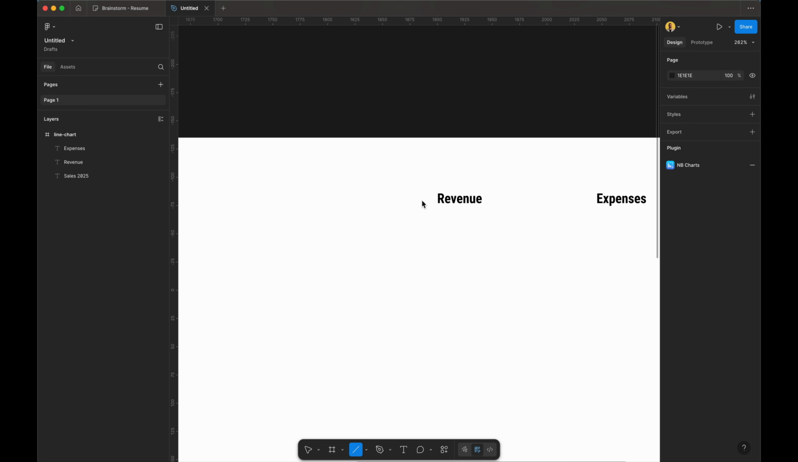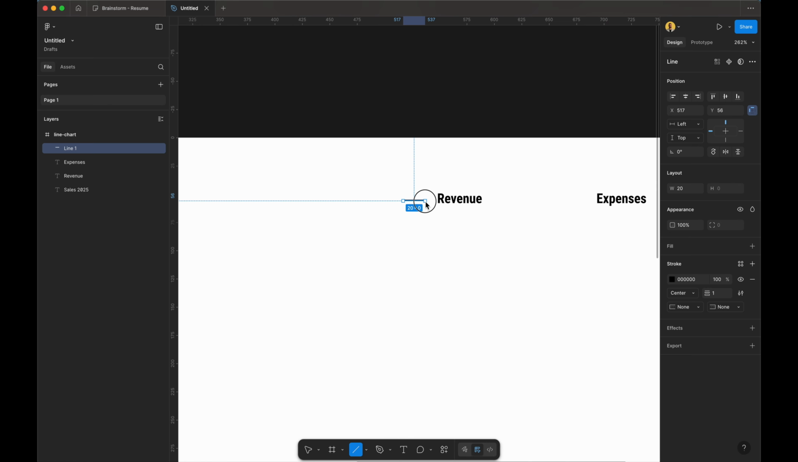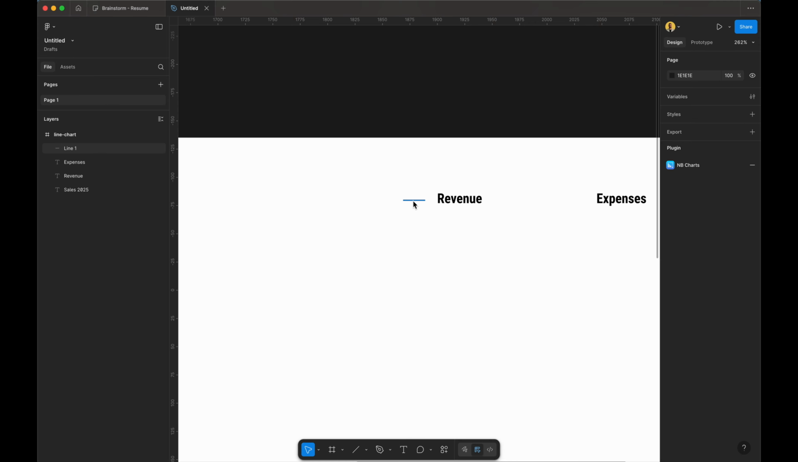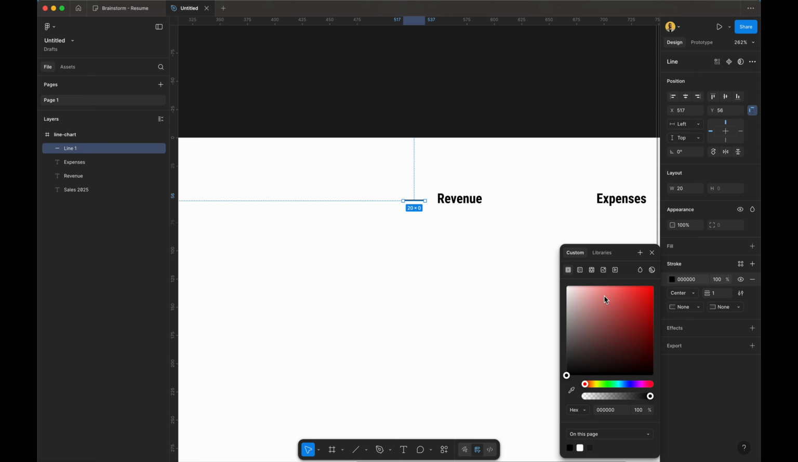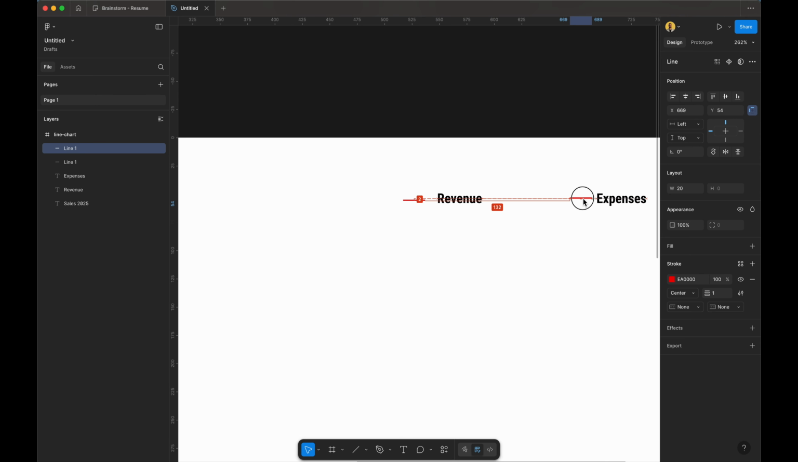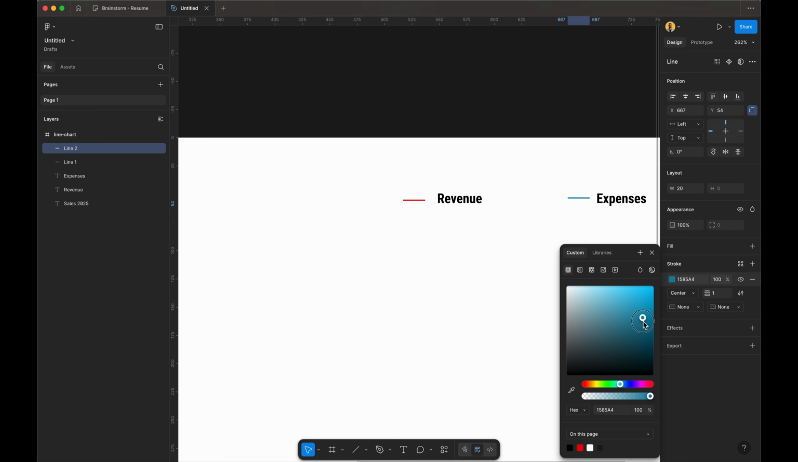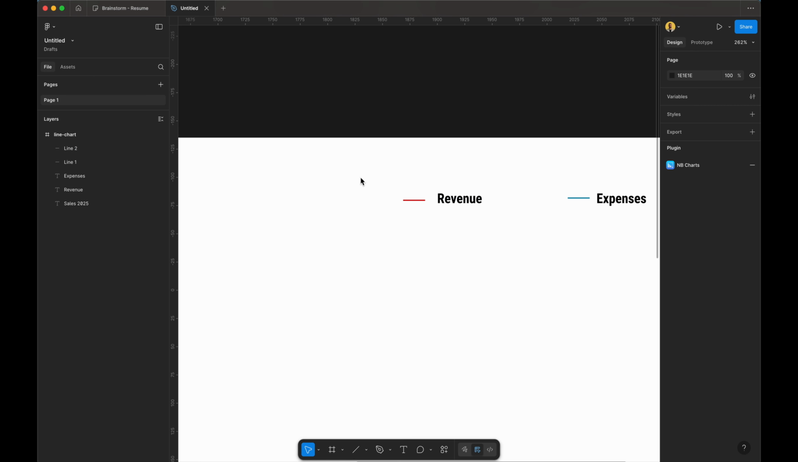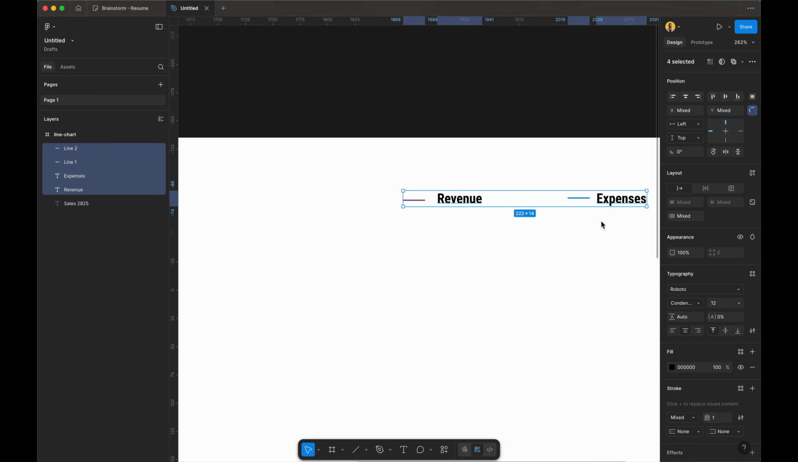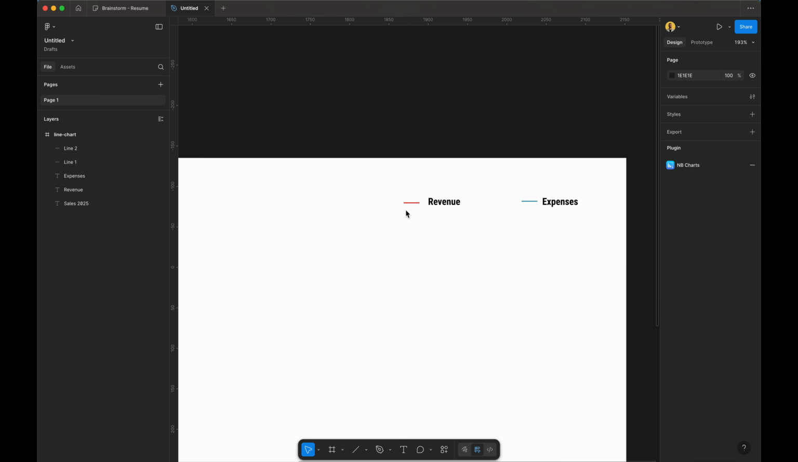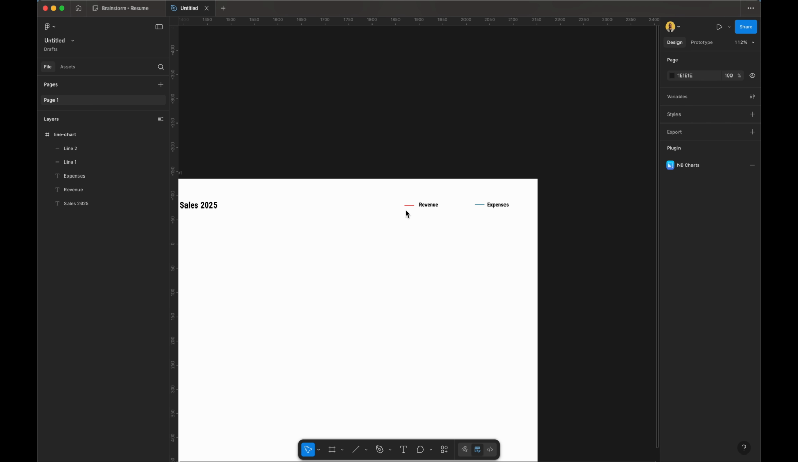So hit L on your keyboard and make a line like so. And I'm gonna give this a red color, and then I am gonna make another line, and this one's gonna be a different color, maybe a blue, but you know, you can choose the colors. That is not that important. What's important here is that they are noticeable and that it looks fine.